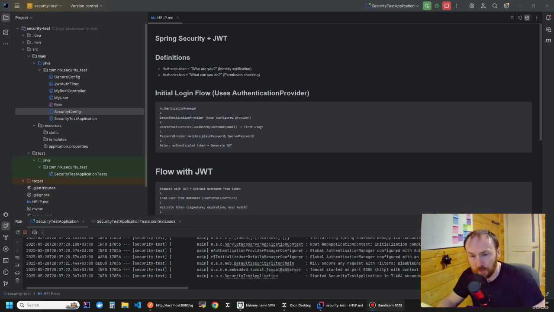Hello everyone. Today I want to talk about Spring Security with JWT token. So I've created this application and I want to show you how everything works. And so today our goal is to get the token itself. So we'll talk about the initial login flow today.